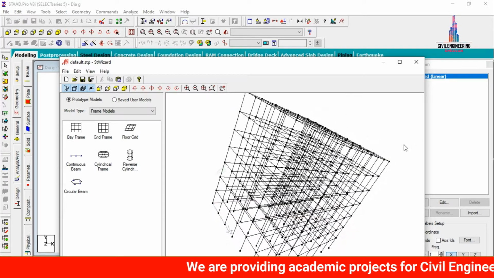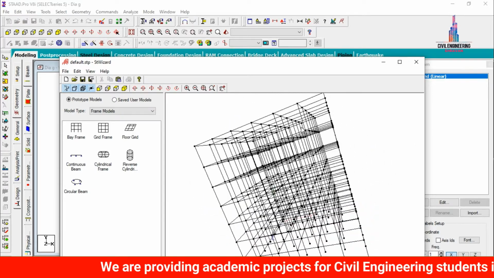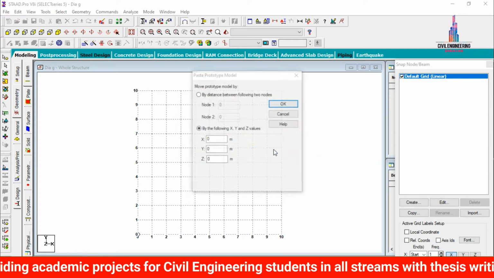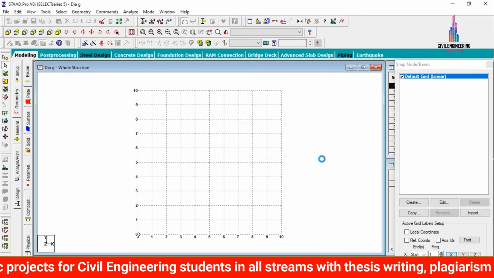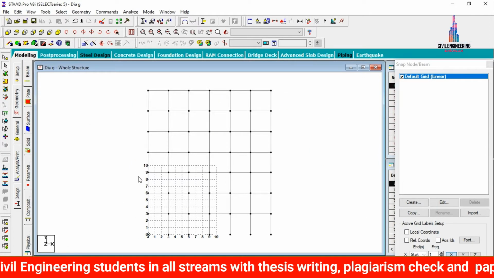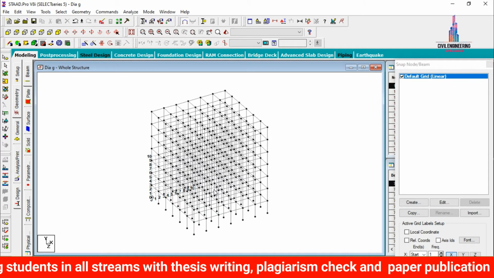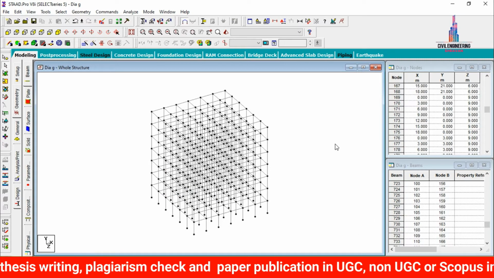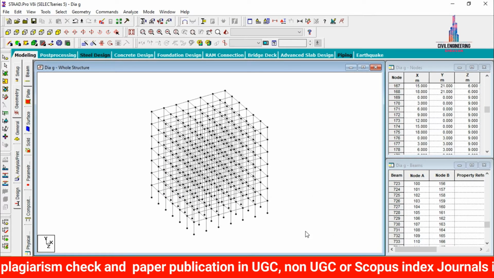We need to make the Diagrids for this structure. For that, initially we need to close this, click on the S button, click on OK. Now the model has been imported to the StaadPro software like this. After that we have to hide the grid lines, so click on hide snap node beam. After that we have to make this model a Diagrid system.